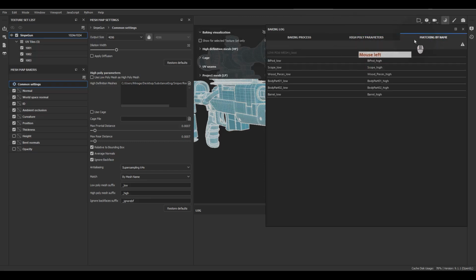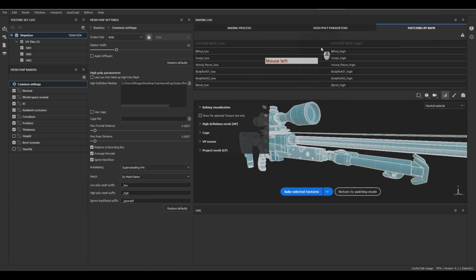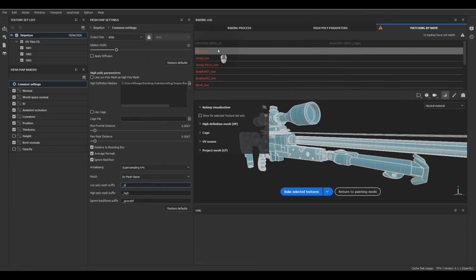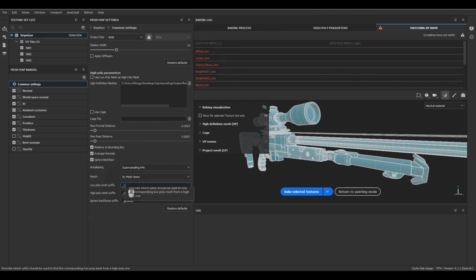And for matching by name, we have a very powerful tool. Okay, let's dock this in here, and let's see what happens if I, for example, change this low suffix to, for example, X. So we have an error here, okay, and this error tells us we need to rename the model inside the 3D modeling software, or we need to change the suffix in here. So the low poly mesh should have the definition with underline X, and for the high poly mesh, we need to have this suffix for them.